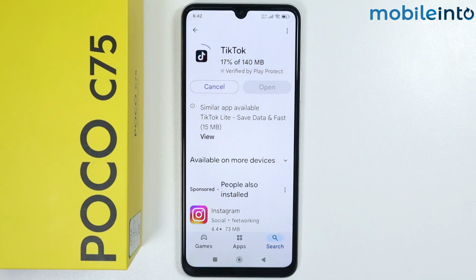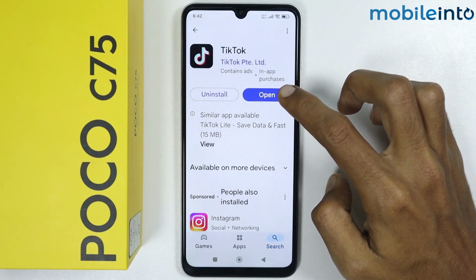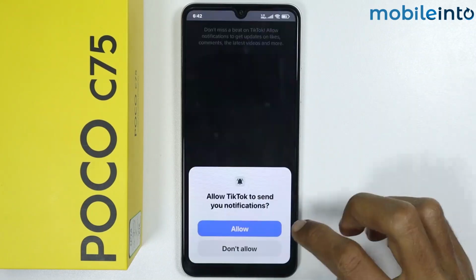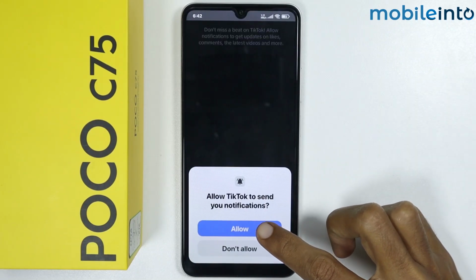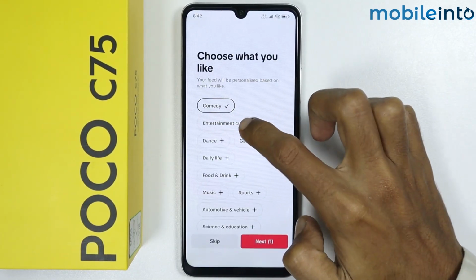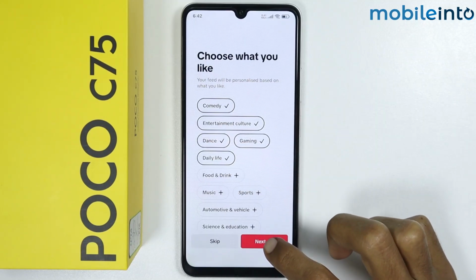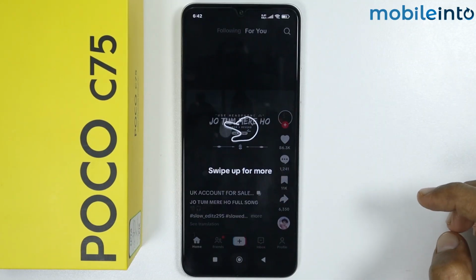Now it will take a few seconds to download. Now once the app is fully downloaded, tap on open. Now from here, just give this app these permissions. Now from here, just open this app.